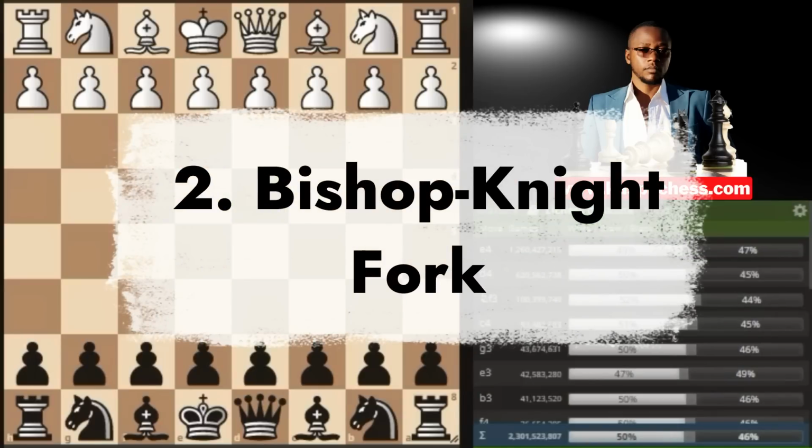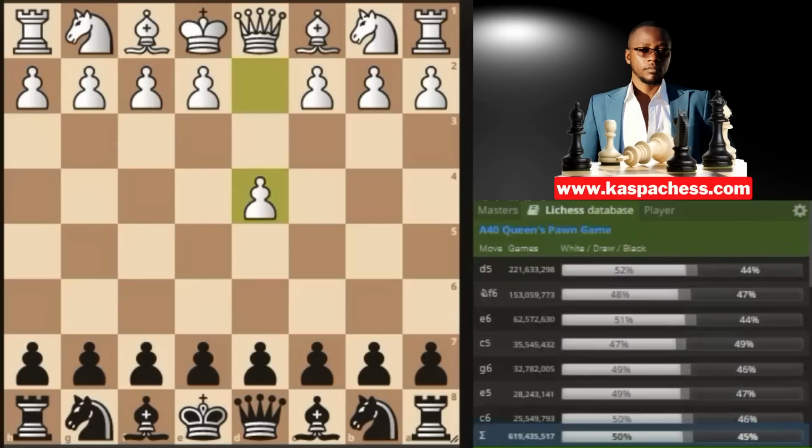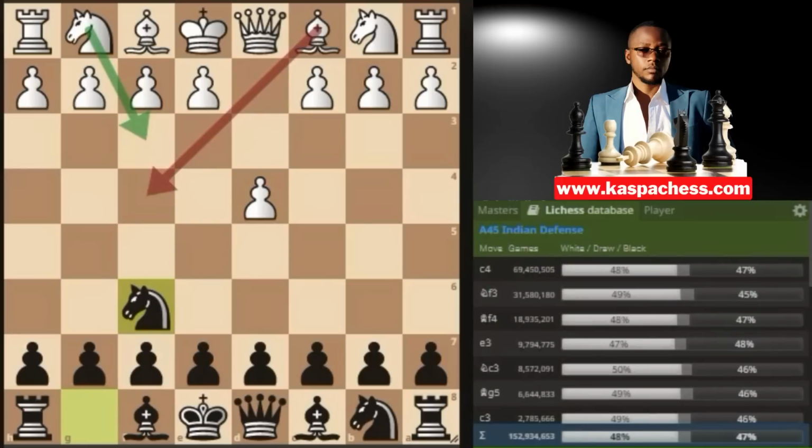Trap number 2 with black pieces. So white starts with d4 and then you play knight f6. Then hey, some London players prefer starting with knight to f3 instead of bishop f4 right away.